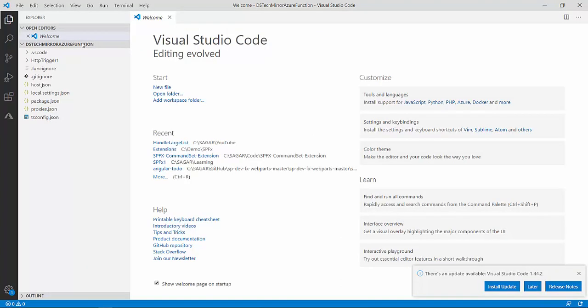So guys, you can see we have successfully created our first Azure function. This is my Azure function, DS Tech Mirror Azure function. This is my project hierarchy, the project structure. I will explain it to you. This is my trigger name, HTTP trigger 1.